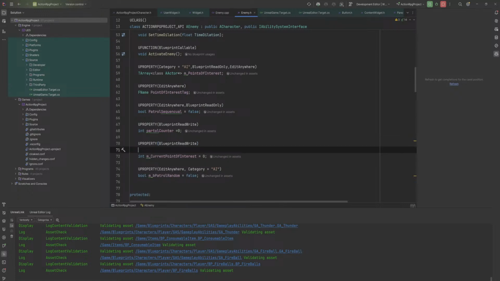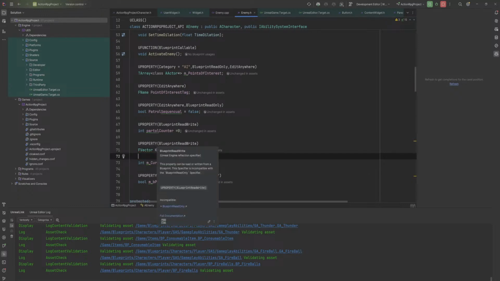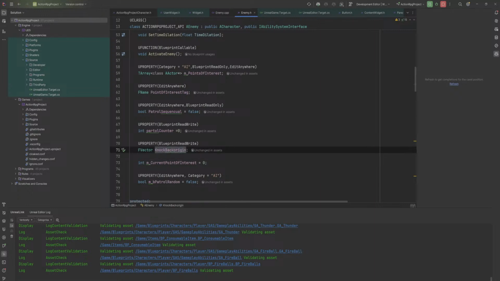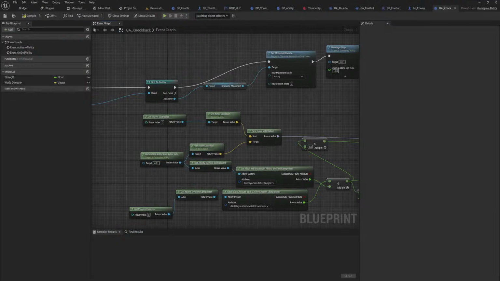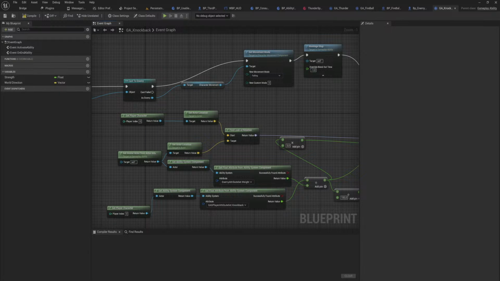Anyway, UPROPERTY BlueprintReadWrite. There's going to be an FVector KnockbackOrigin. I have that already, so it should be... Yeah, I think if you already have that set up, and also, hello, there's a lot of people. Apparently the thumbnail worked very well today. To be honest, it is a cool looking thumbnail. Yeah, I think you should be good to go for the most part then, if you have all that stuff already set up for replication.